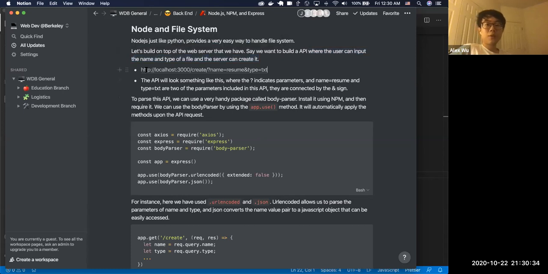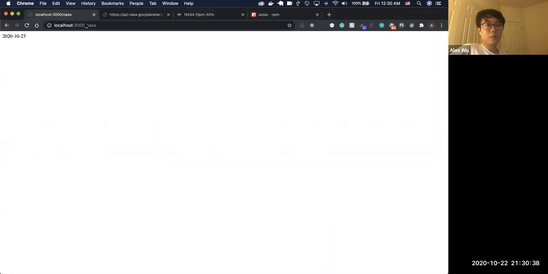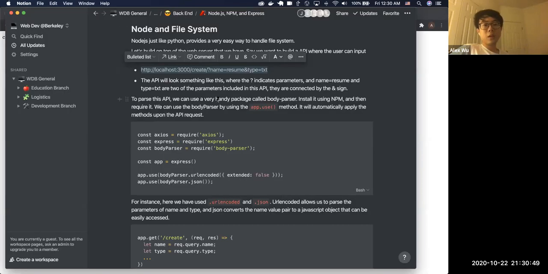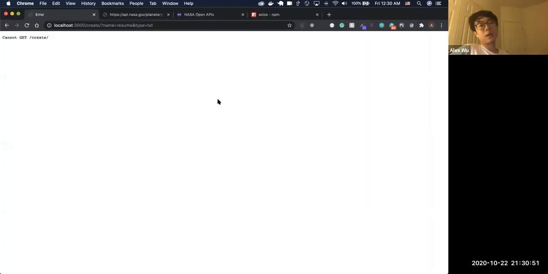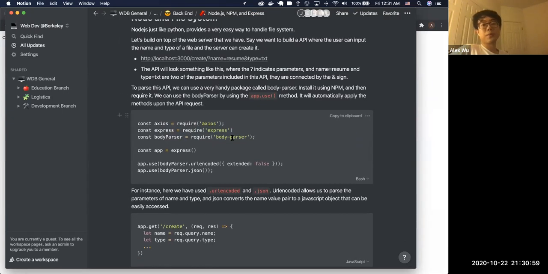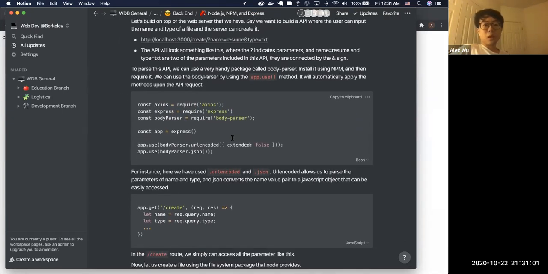So if we visit something along the lines of that, as you can see, create, name equals resume, type equals text. Say if we visit this link, it will then create the corresponding file that we want, which is resume.txt. And this is what we are essentially trying to do. And how do we do this?